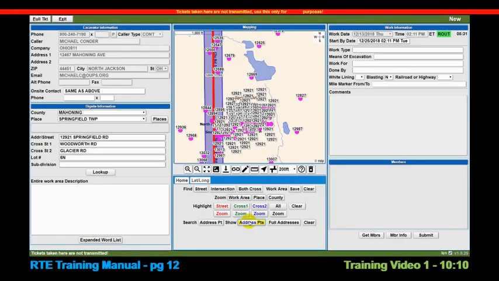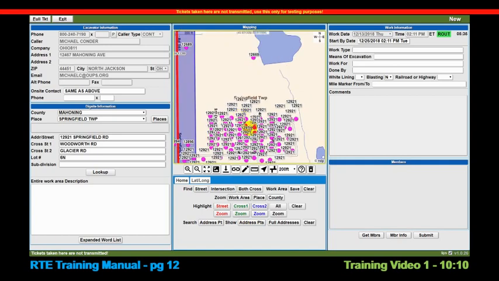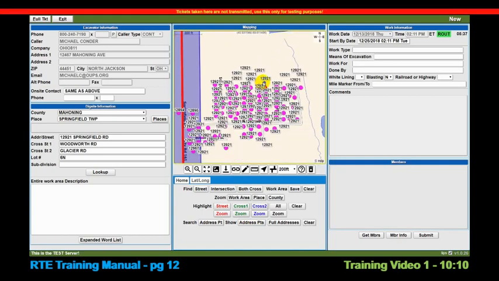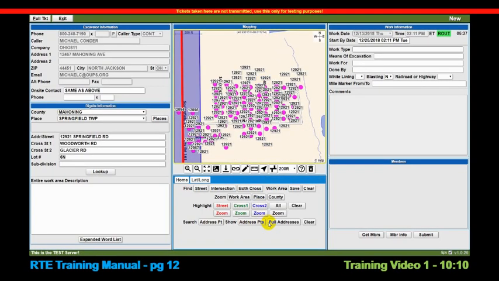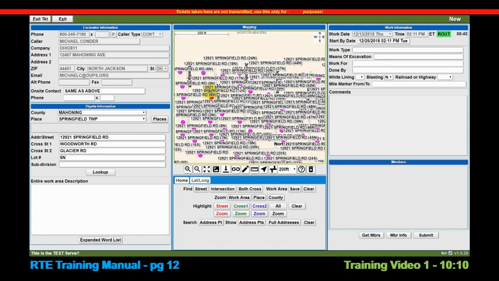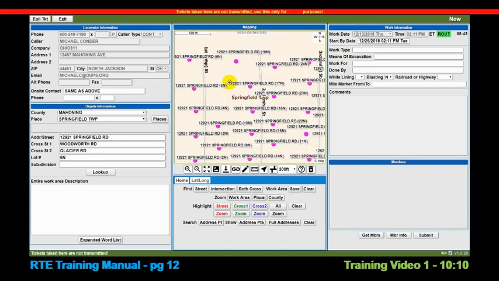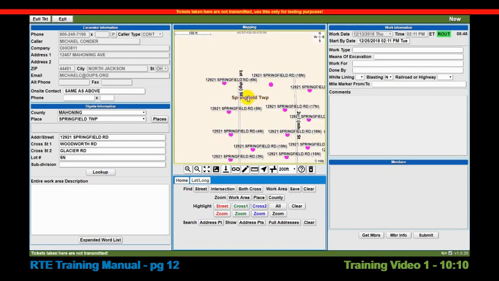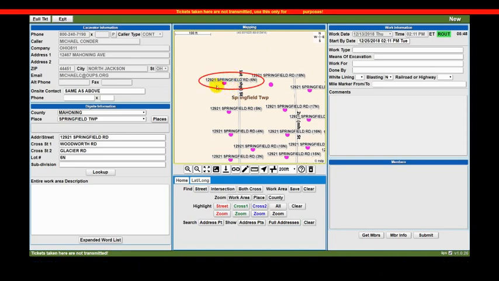Now by using the Show Address PTS, you can see all the addresses in this mobile home park. Unfortunately, they all have the same address. However, in many cases, like this one, by using the Show Full Address button, we can see the addresses and their corresponding lot numbers. And we can see Lot 6N is just here. To clear these points off the map, select Clear.